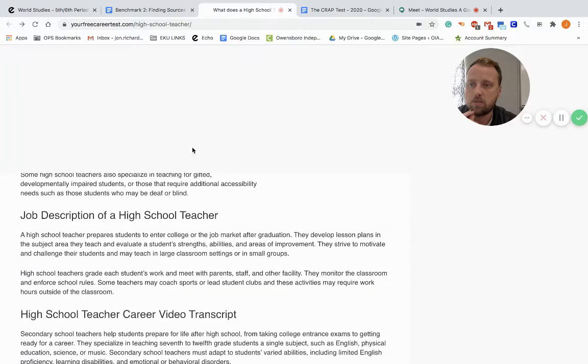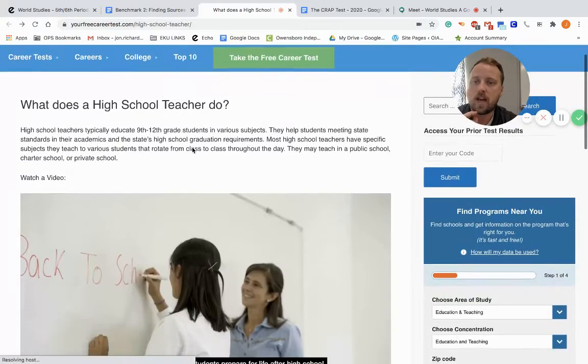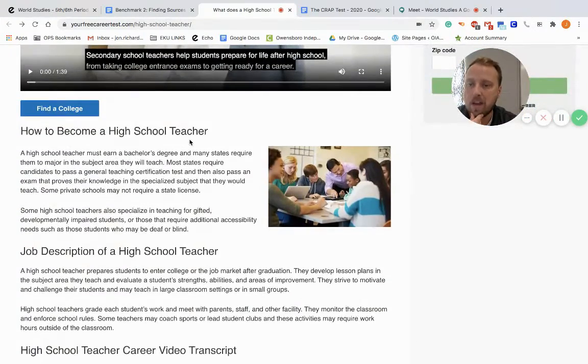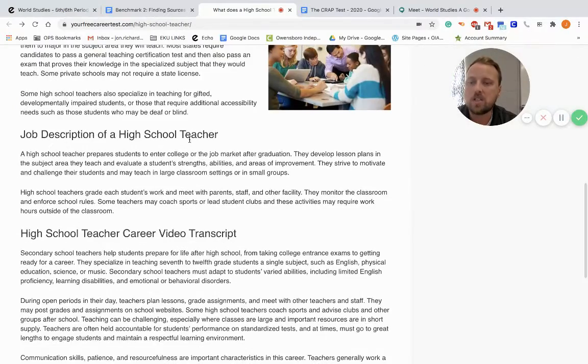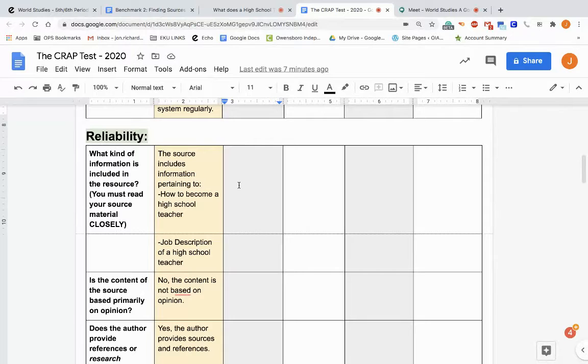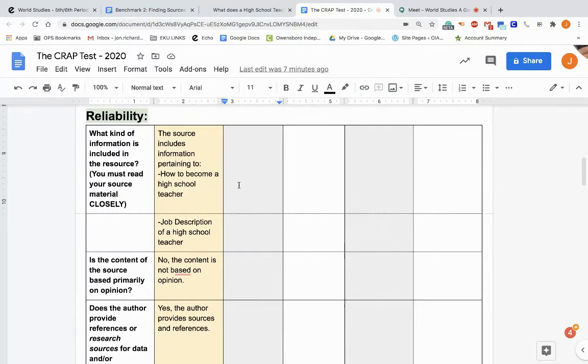What does a high school teacher do? And I'm just going to look at the headings. I'm going to look at some of the information, and I'm going to try to say, what is this trying to tell me? And what I wrote in here is that the source includes information pertaining to how to become a high school teacher and the job description of a high school teacher. So it just tells me about being a high school teacher.